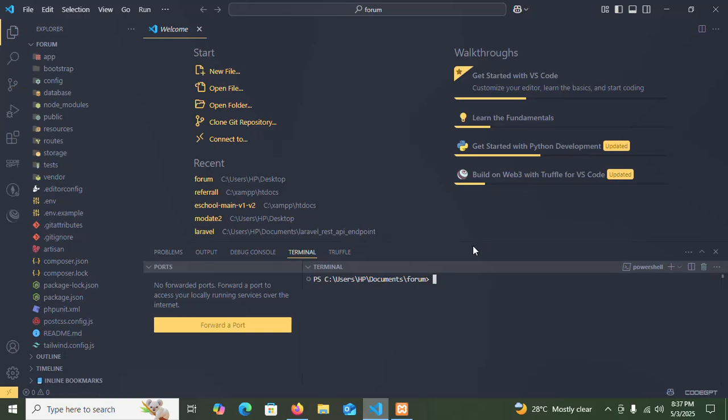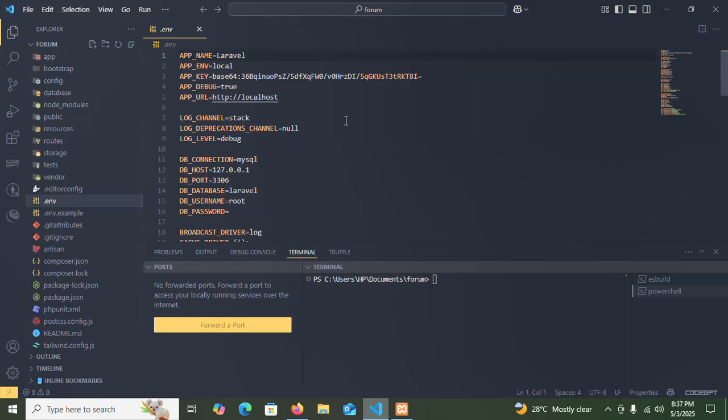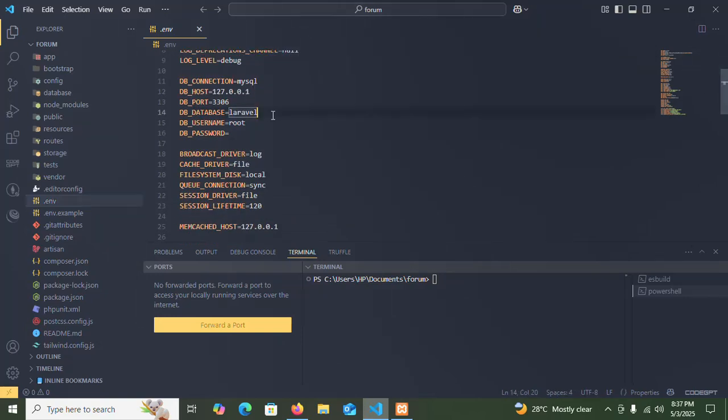So what next? We say npm run dev to start our front end, which is this, and then we'll add a new instance of the terminal and go to our .env file first, then rename our database for the connection to the MySQL application. So we say forumdb, because I've already created a database called forum before. So we say forumdb and then we say php artisan migrate after we save our .env file.